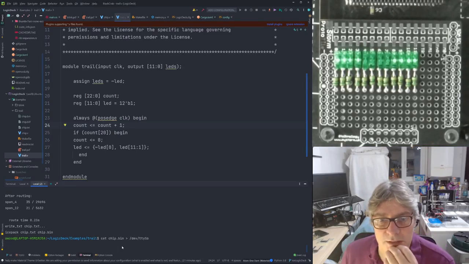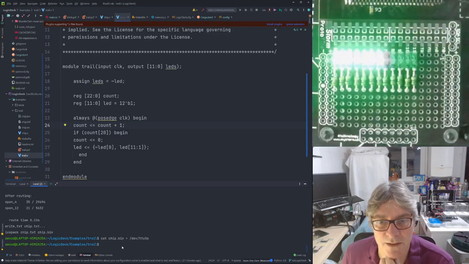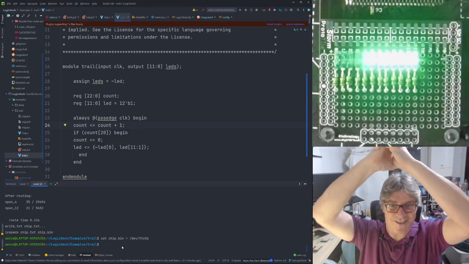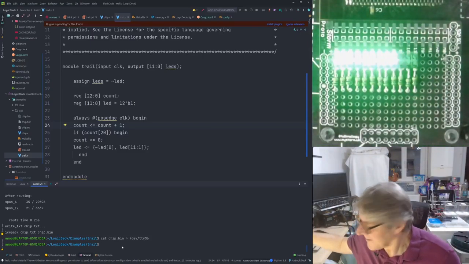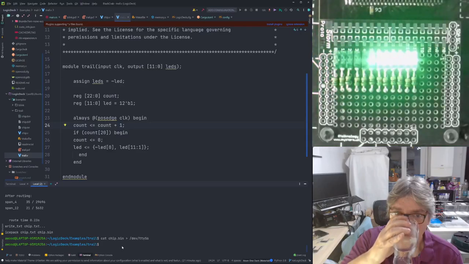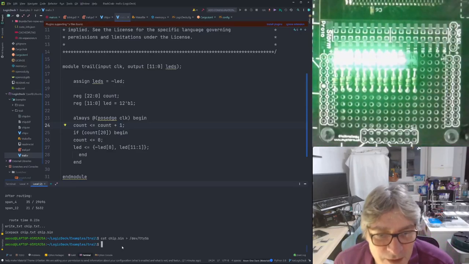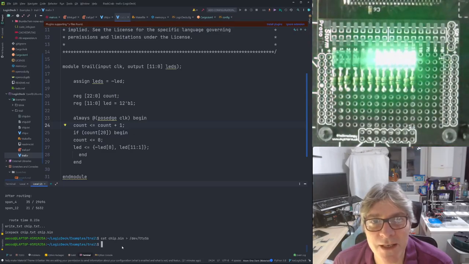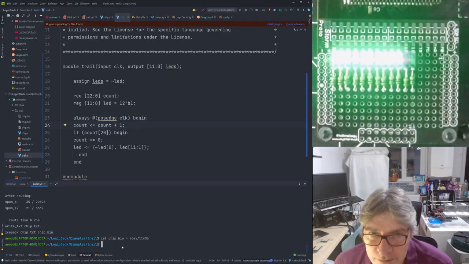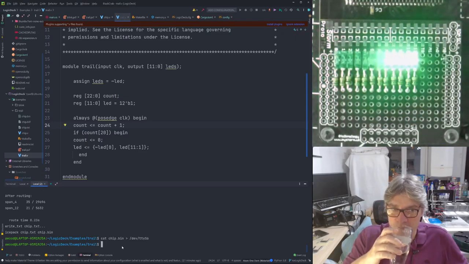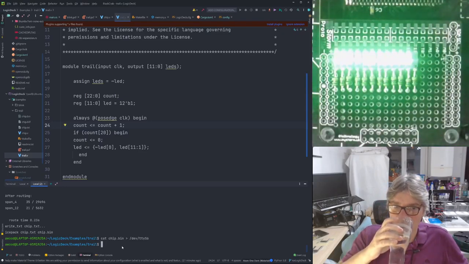So it's now talking over USB to the STM32. Voila! Look at that. Yes. So we've got 12 LEDs on that tile. So there's 12 data lines that we're running the trail algorithm on, or HDL on.